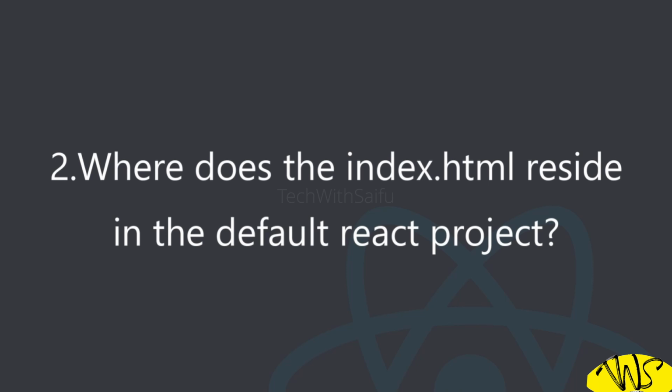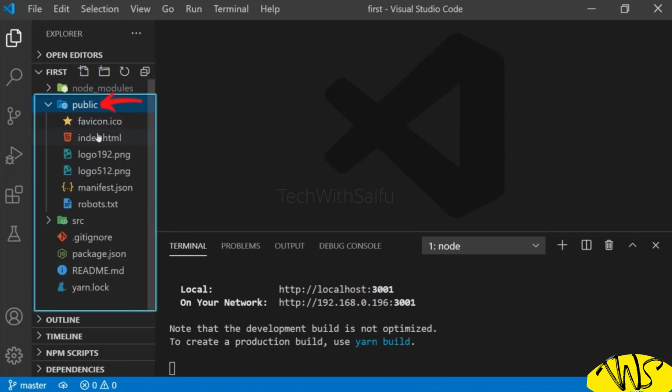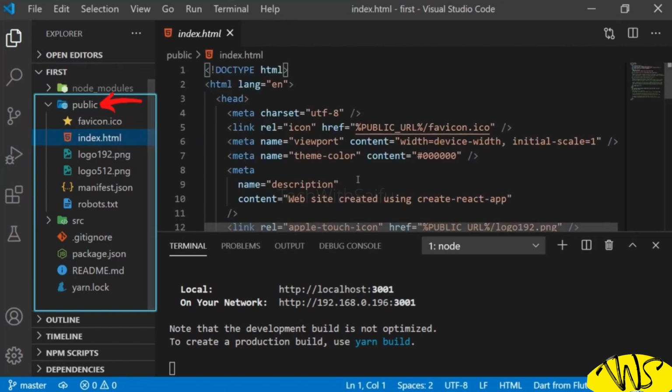The second question is, where does the index.html reside in the default React project? As we have seen here in the project structure, we have the public folder, and inside this public folder we have the index.html. And that's actually the entry point for the project which you see by default.